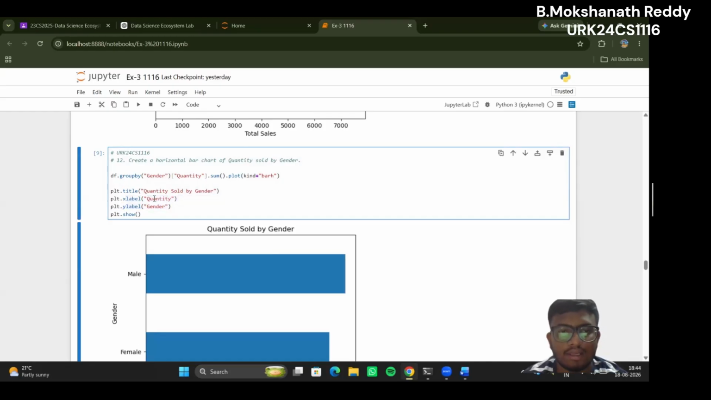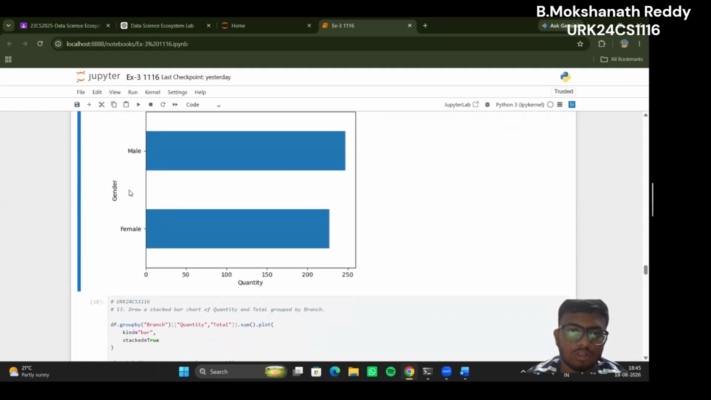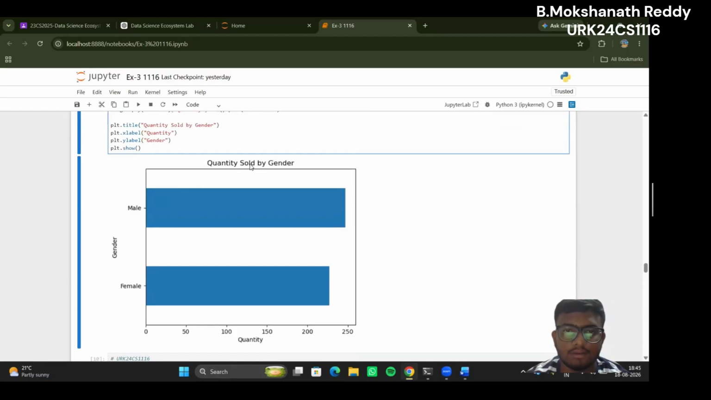This heading will show on the x-axis, that means the bottom. This is the y-axis, which will be on the side. You can see it, and plt.show will show the horizontal graph as you asked. This is the output, quantity sold by gender.